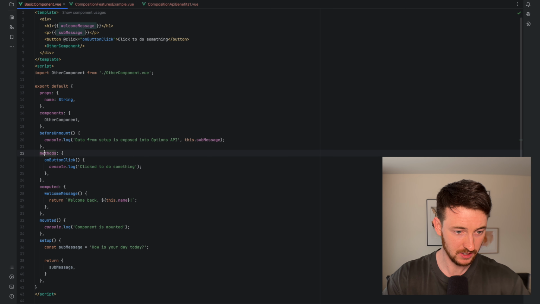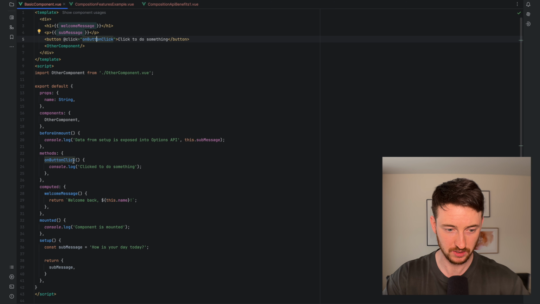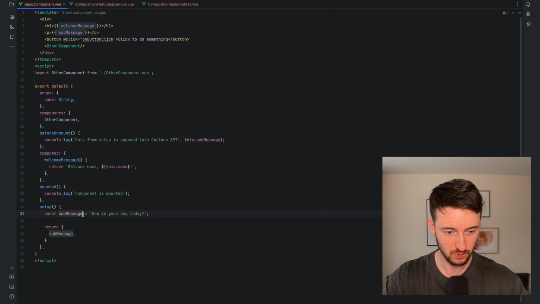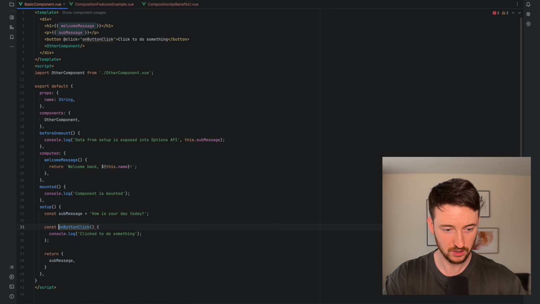The second thing, we have methods. A method is used here for the button click. A method technically is just a function, so we can remove this and create a function. We call it on button click, and then we just export this function. As soon as we do this, the button click works.